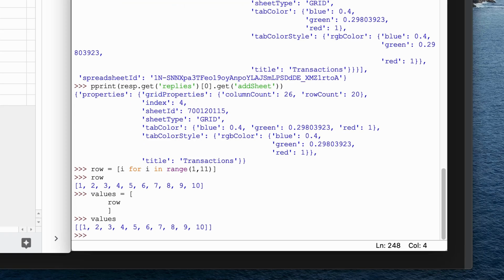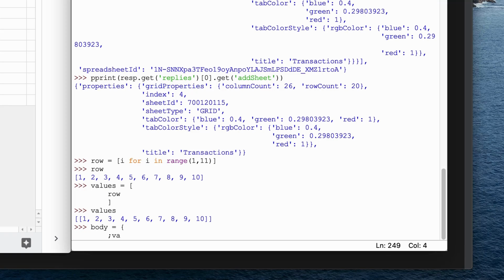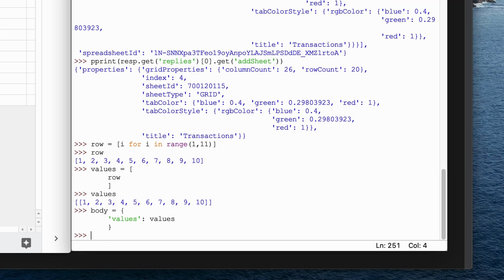Let's take a look at the values. In the body of this request, we are going to define a values property and give it the values variable that we just defined. Then we can pass this body into our request object. This request is going to return values that we added. So we're going to use the values function on the spreadsheets function to get those values in our response.